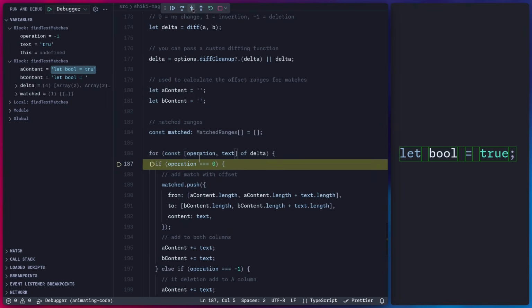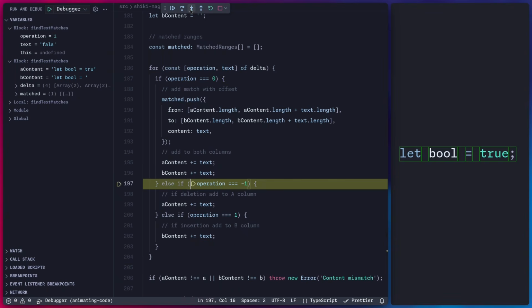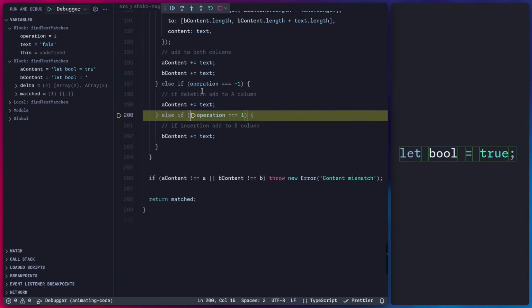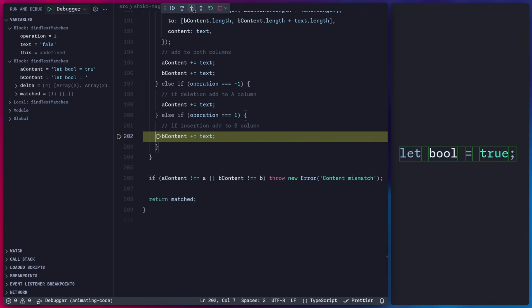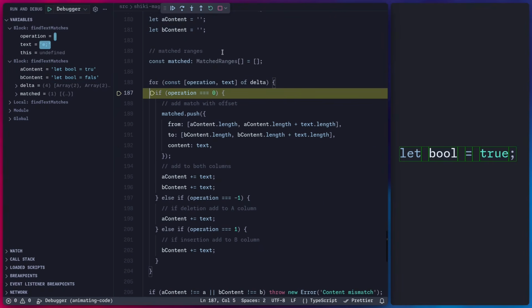Alright, so let's continue. Now we're going to have this operation 1, and the text is going to be `false`. Alright, so again, it's now going to be insertion, so we're going to add it to the B column. Alright, let's do that. Alright, so now you can see how our A and B column looks like. We have `let bool = true`, and we have `let bool = false`. Alright, so let's go next.